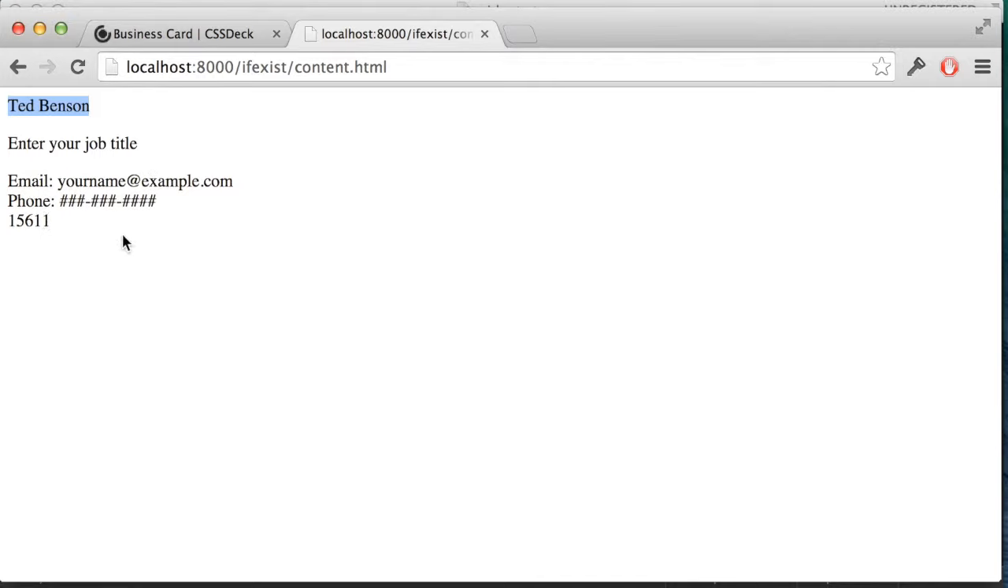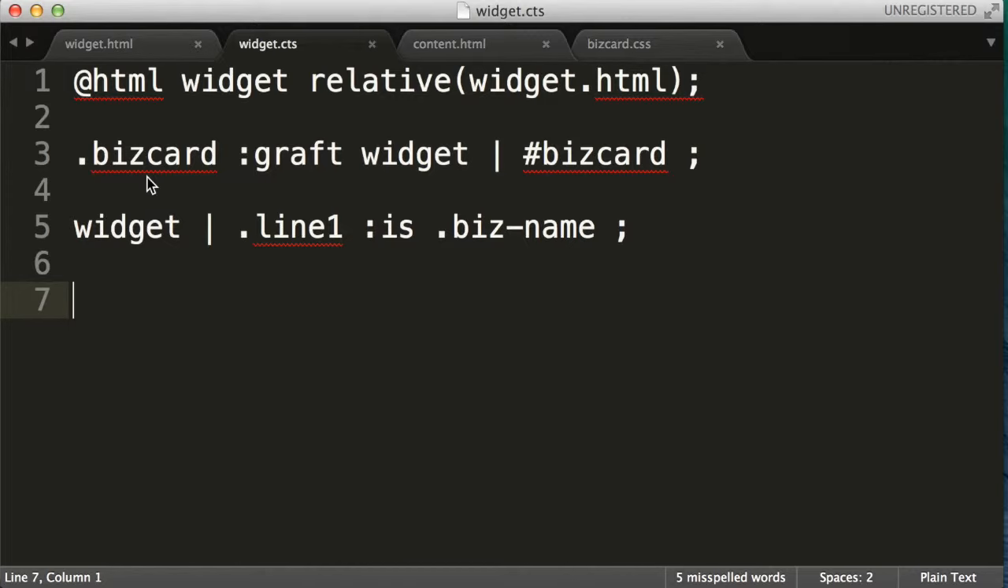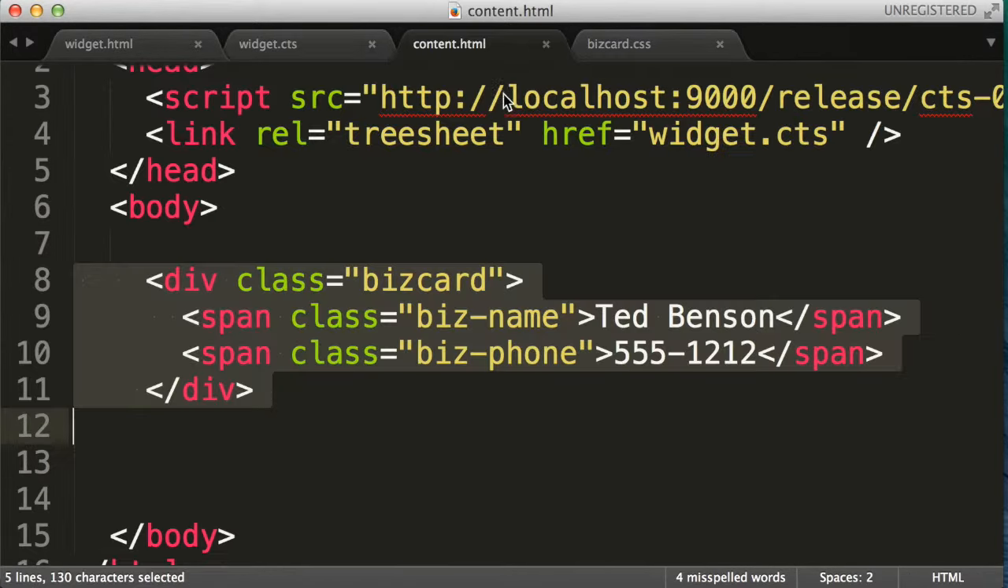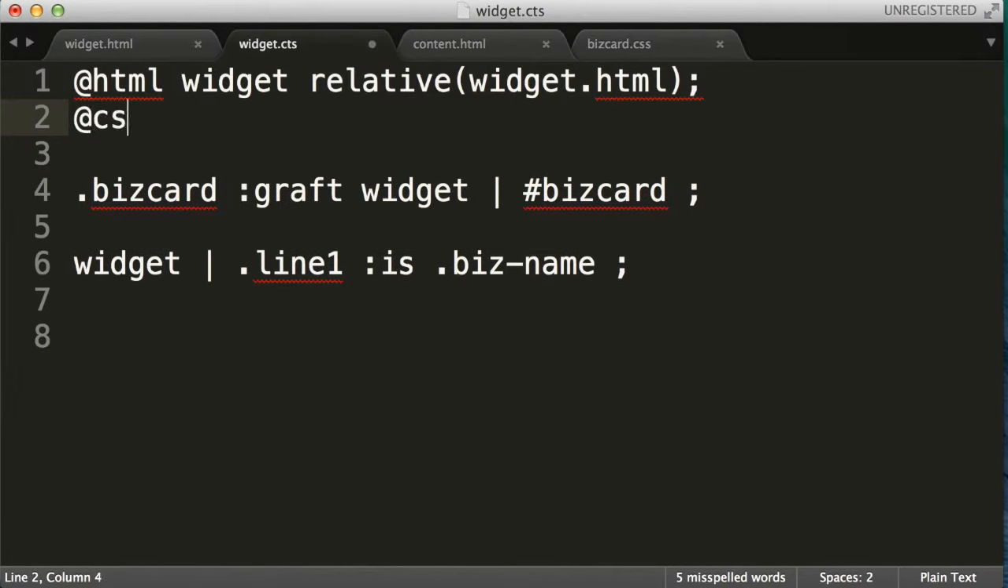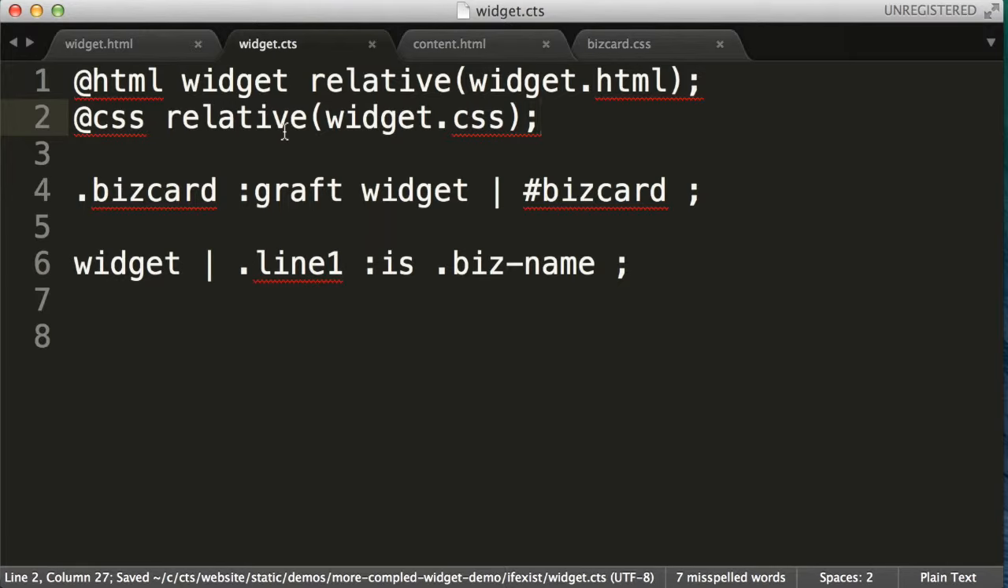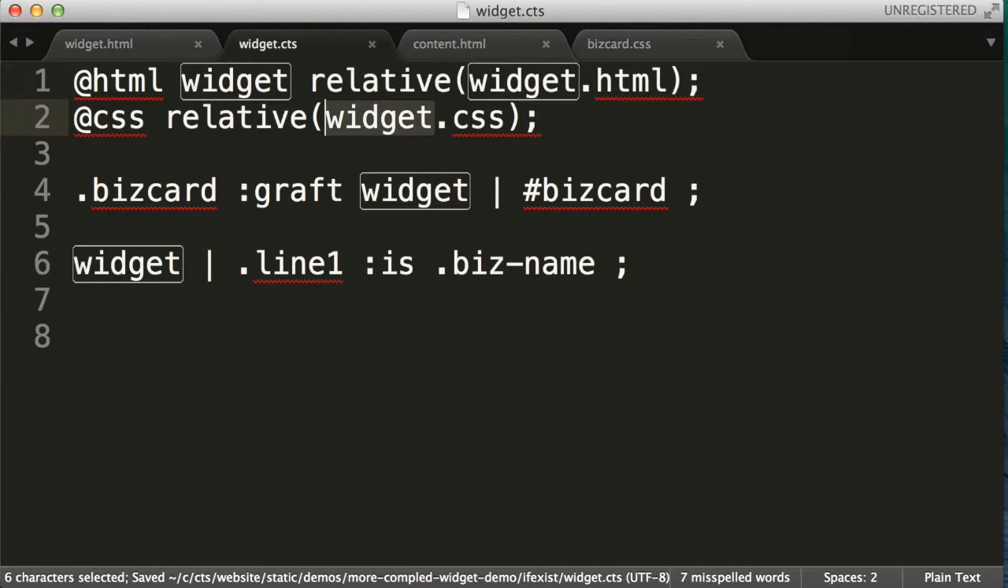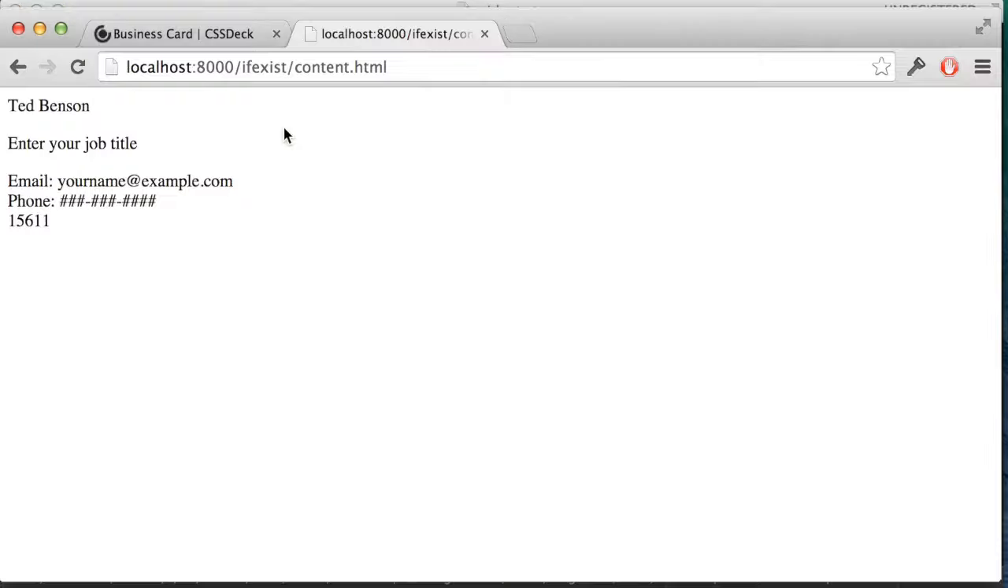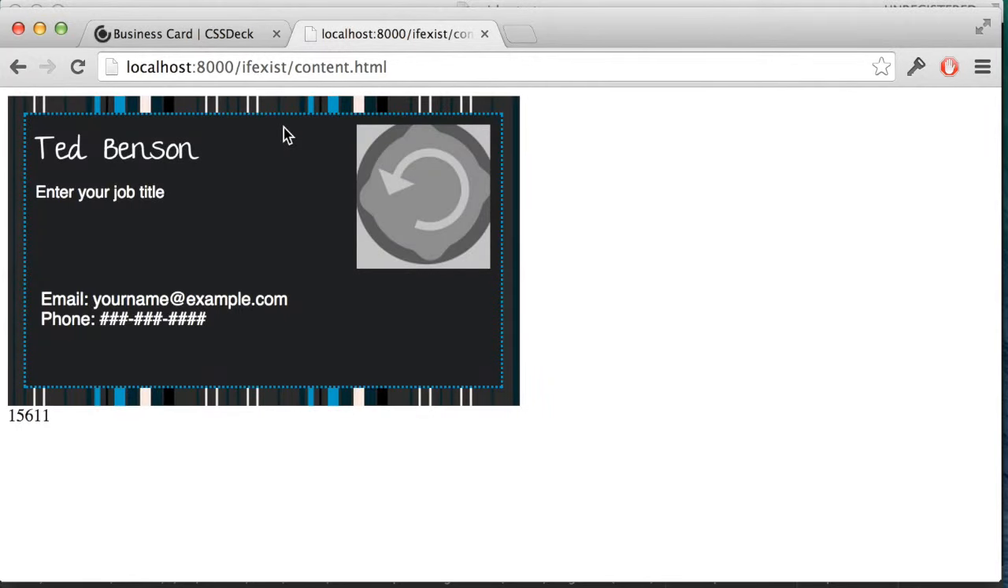Okay, so things look good, but something's wrong, and the thing that's wrong is the CSS appears not to have been loaded. So we could either load this by adding a link to the content page, or we can just add a CSS relative widget.css, and now we reload the content page, and it appears, oh, it's bizcard.css. So there is the business card, but with my name in there.